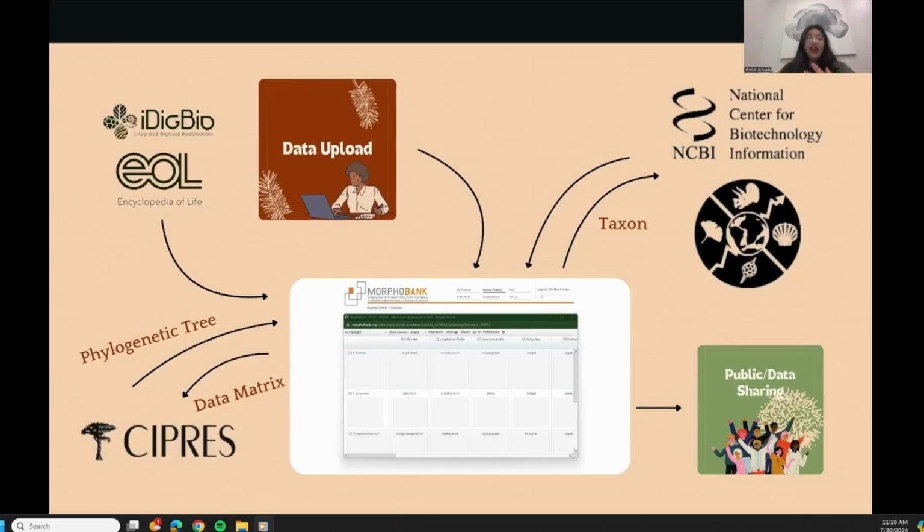And if you're looking to add images to your matrix of the taxa that you have and aren't able to look for the images, well, Morphobank will do the job for you with our connection to iDigBio and Encyclopedia of Life, where you just need to provide all your taxa names and it'll automatically populate pictures of your taxa if there are any associated with the name of your taxa.